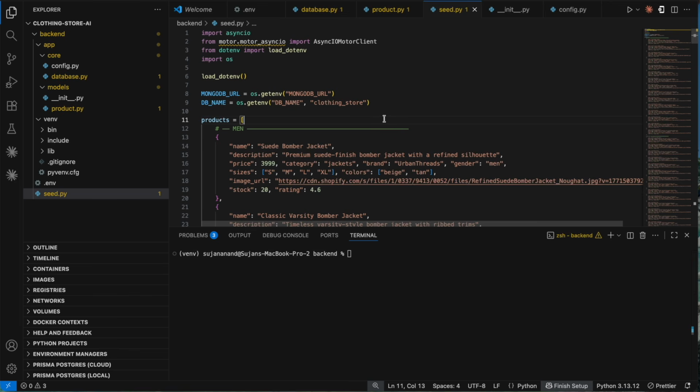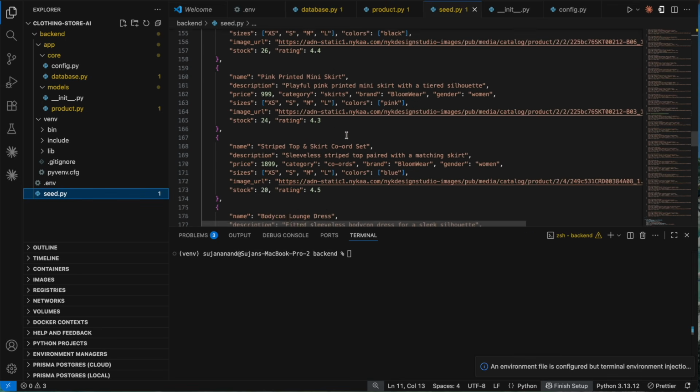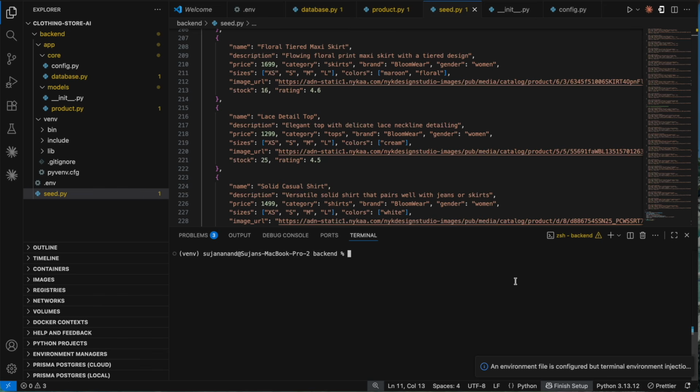So yeah, let's actually verify over here as well. That is your .env, and let's try to enter the name. I'm just going to say DB name is going to be equal to clothing_store. Okay, so the seed file is ready. To access the data, the link is in the description. You can take a look at it. And yeah, let's try to run the seed.